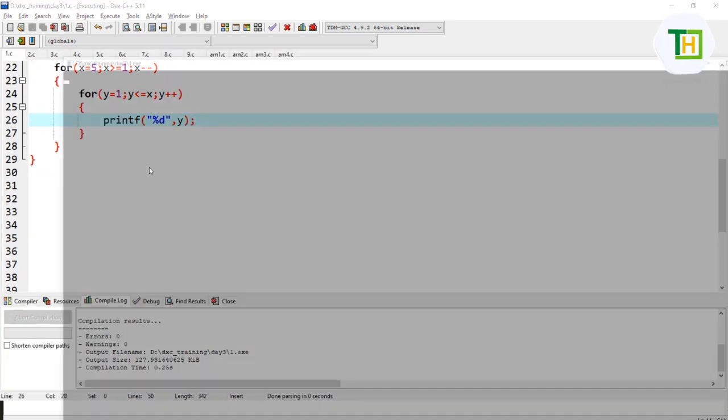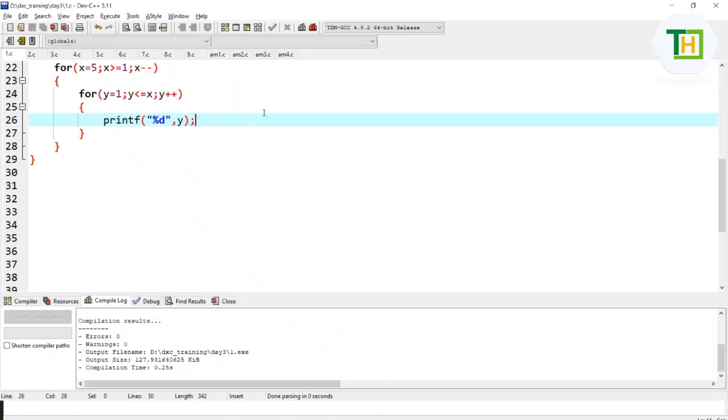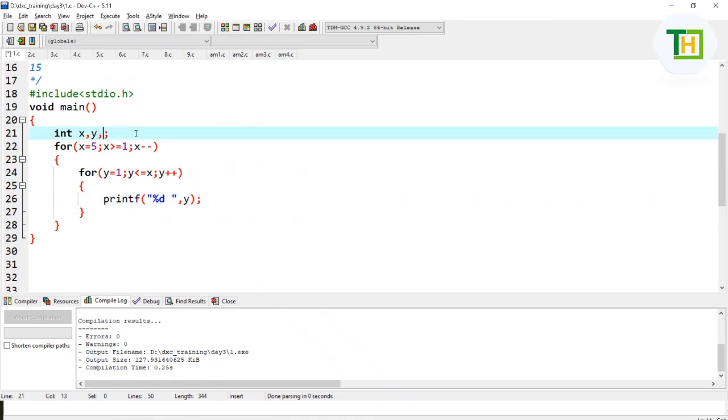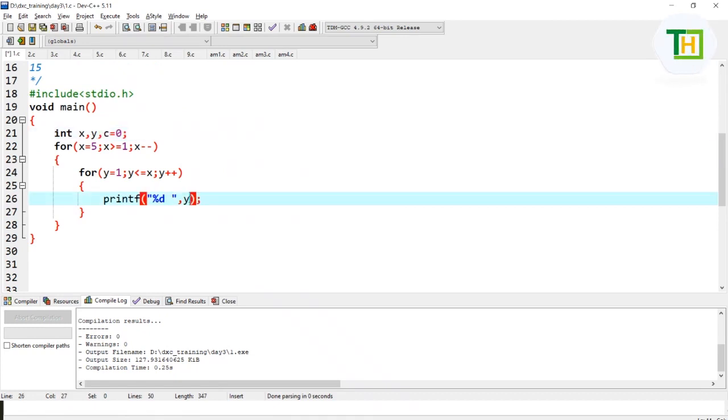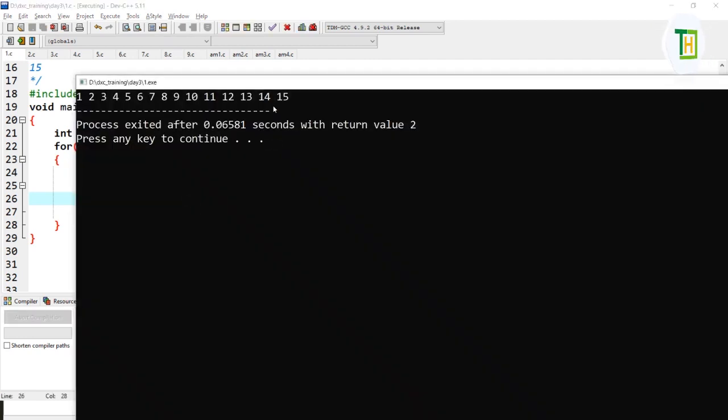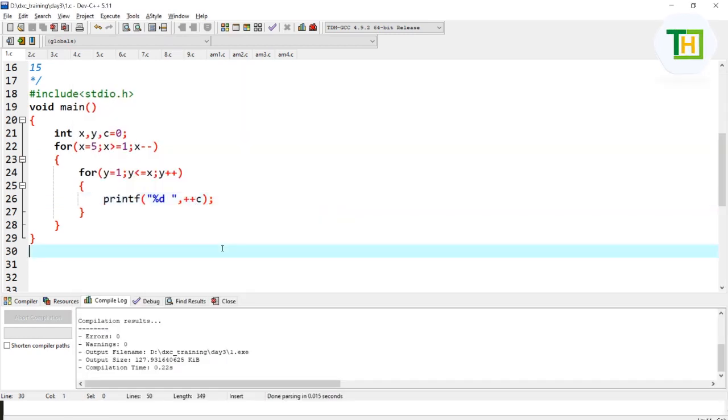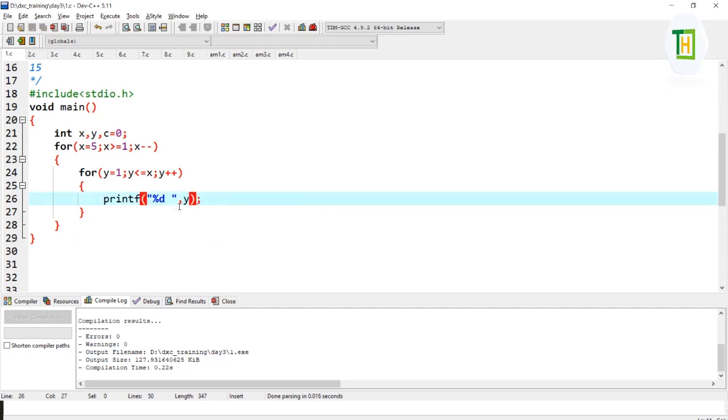If I execute it, it is going to print some data, but we are not getting how many times it is executed. For that, I'm going to take a variable c is equal to 0, and print plus plus c. If I execute it, just observe the final value of c. The final value of c is going to be 15, right? That means this loop is repeated 15 times. Is it clear, everyone? I will also print y to show you how it works.